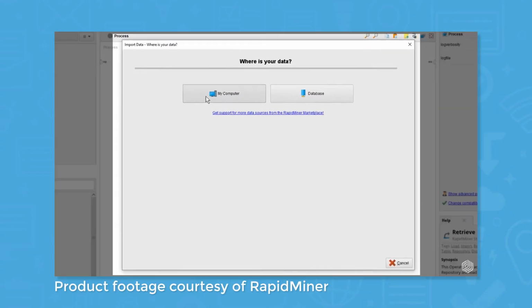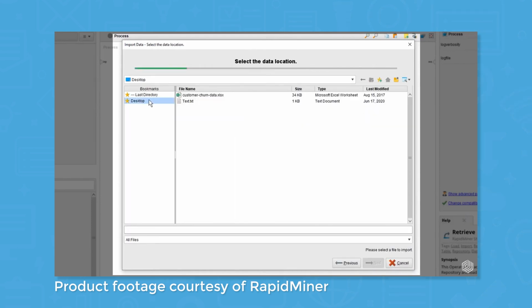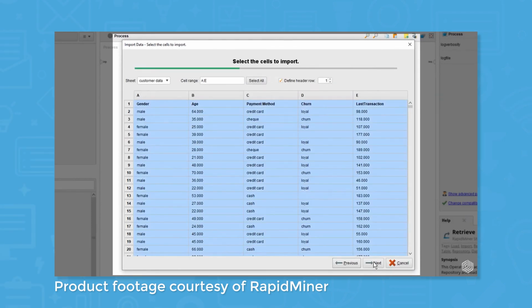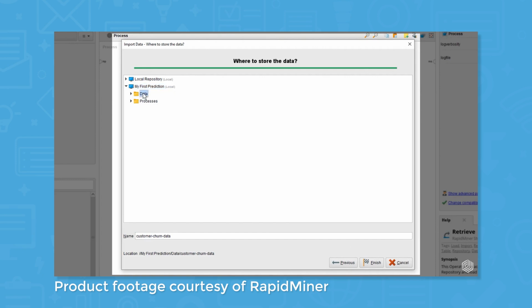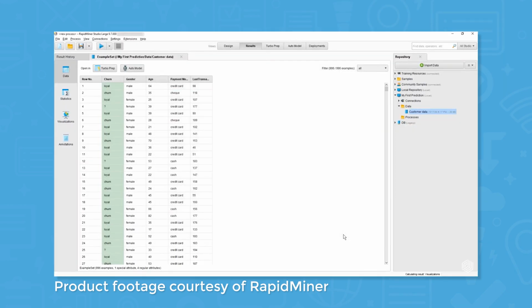RapidMiner comes with several key features to help you get the most out of your data. Like any good ETL solution, RapidMiner Studio gives you the option to create a new process from a template or from scratch. The system supports a number of data sources, from spreadsheets to databases, and you can organize your imported data using the repositories panel on the left side.